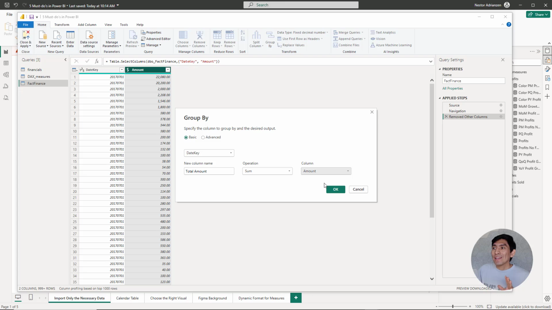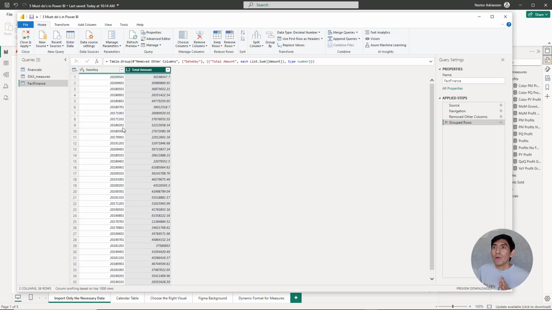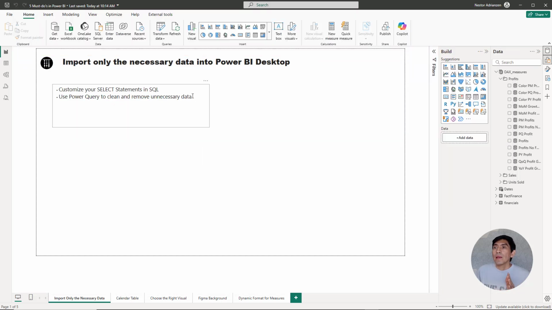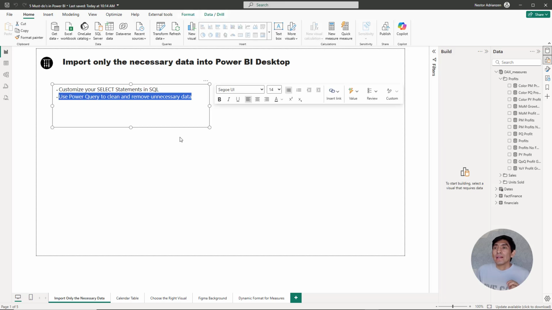Once you do that, hit OK. Check this out. Now we are seeing only 36 rows. This is really powerful, and this is gonna improve a lot the performance of your Power BI reports. If you wanna approve these changes, you're good to go. Hit close and apply. And we actually went over the second point here, which is really helpful. Let's go back and take a look at the first point.